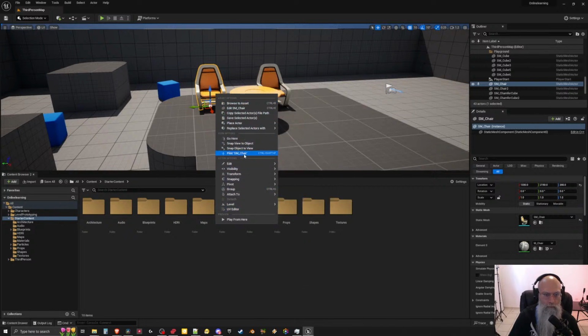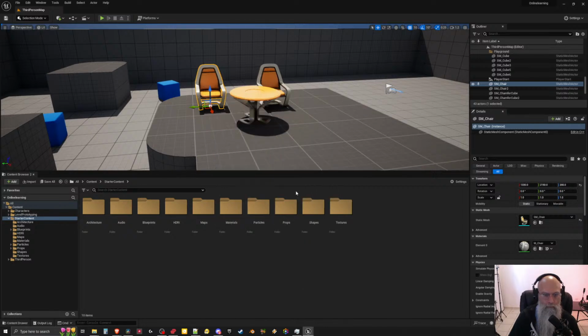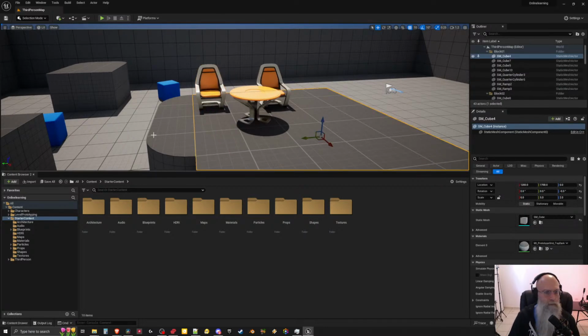So we can go ahead and delete the extra items that we don't want in our world anymore. Or if we wanted to, I could go ahead and move these bushes into a new location and make my scene a little bit prettier.